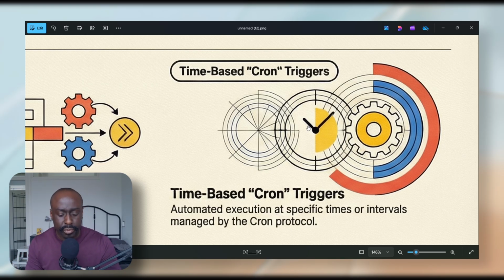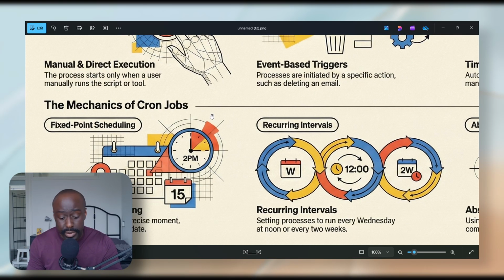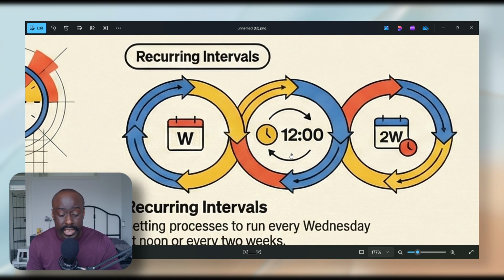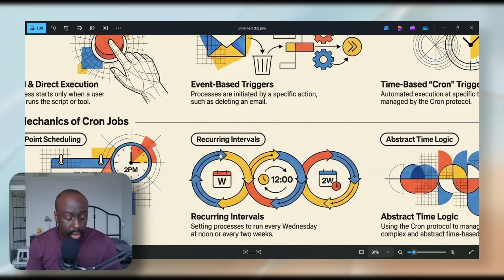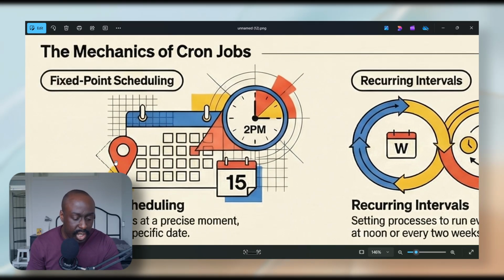The reason for that is because the protocol behind it is the cron protocol. This is when you have something triggered on the basis of some configuration of time. So you could set it to run recurringly, like every Wednesday at noon, or every 2 weeks, or every Wednesday for the next 6 months at a specific time. But you can also use fixed point scheduling, where you have it run at a precise moment, where you say, hey, this process runs on the 15th of January, 2027 at 2 p.m., right? And then it'll run exactly at that time.